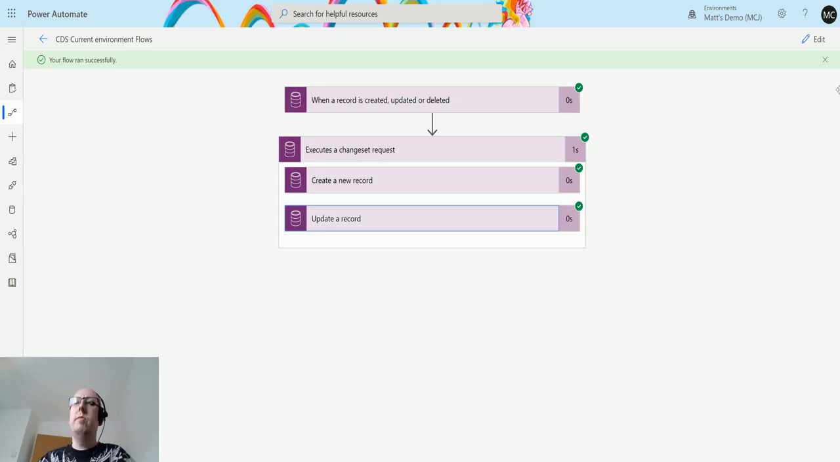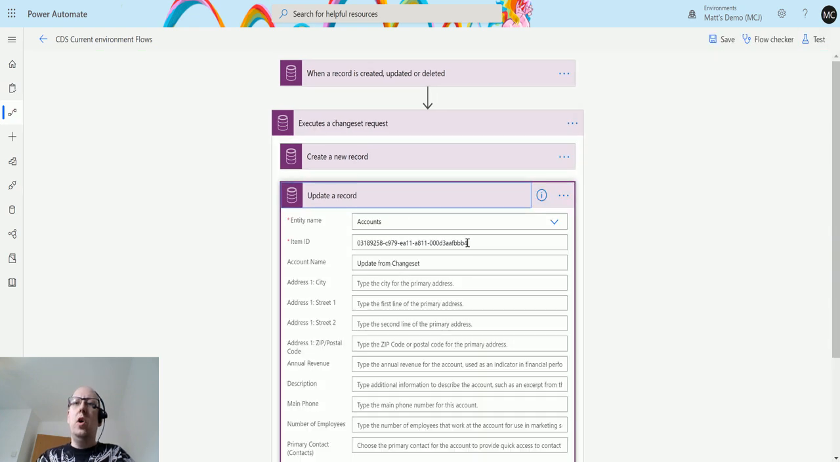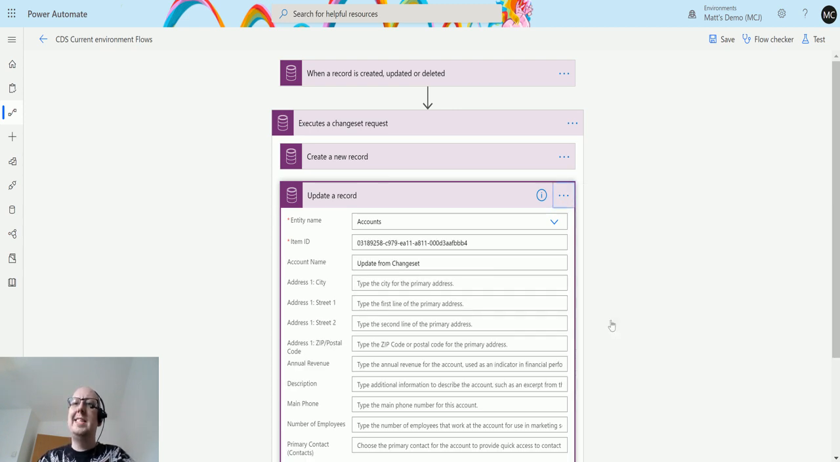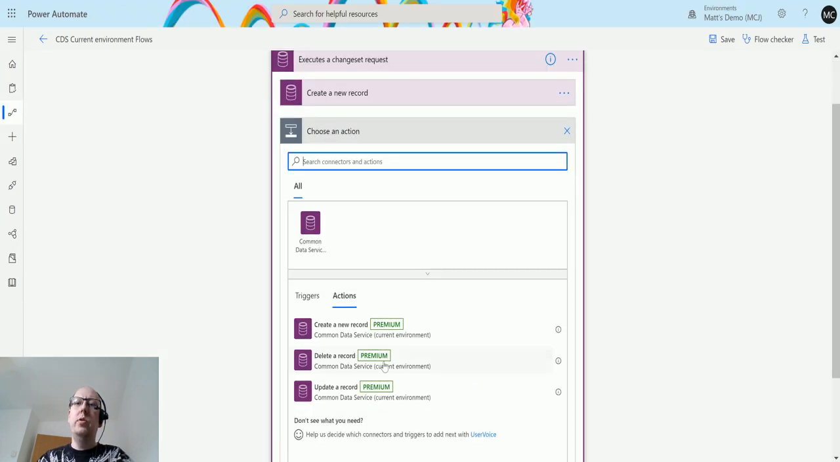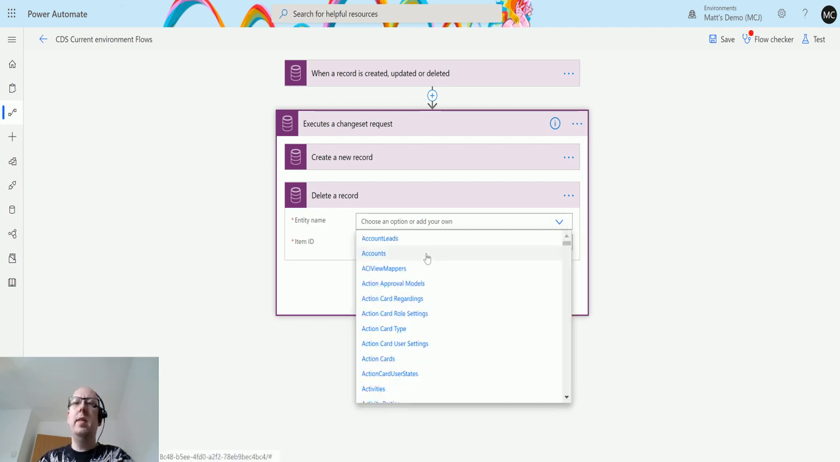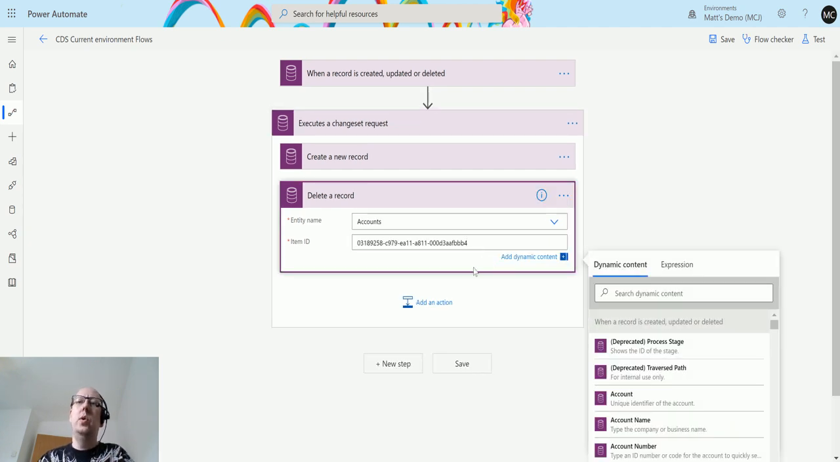So if we go back to our flow, click on edit, I'm going to copy the GUID from here, just make sure we still have that in my keyboard buffer, and we're going to remove this step. Next, we're going to add an action, and we're going to choose delete a record. So again, we're asking for the exact same information, the entity name and the ID. So we'll choose accounts, and we'll choose the GUID there that we had in the previous step.